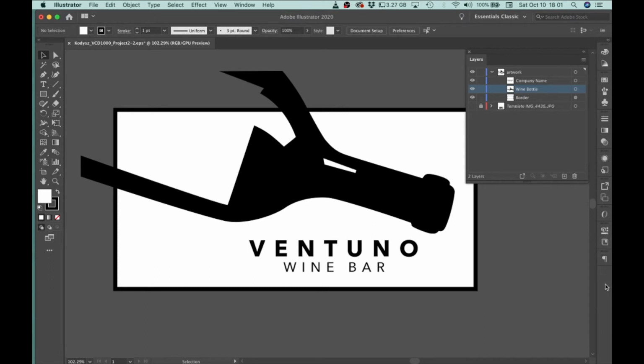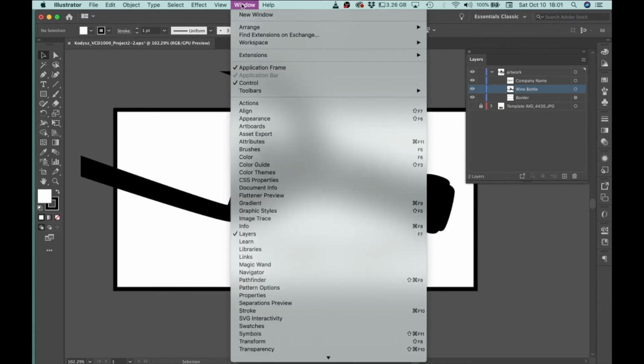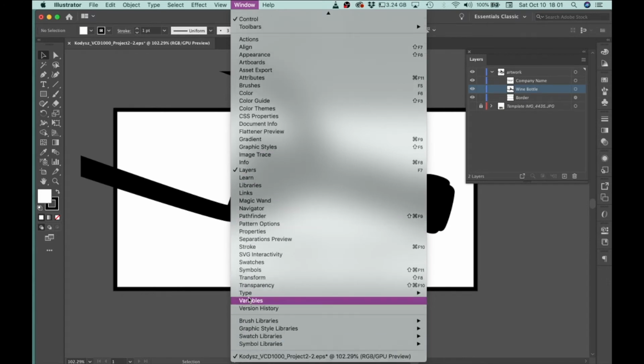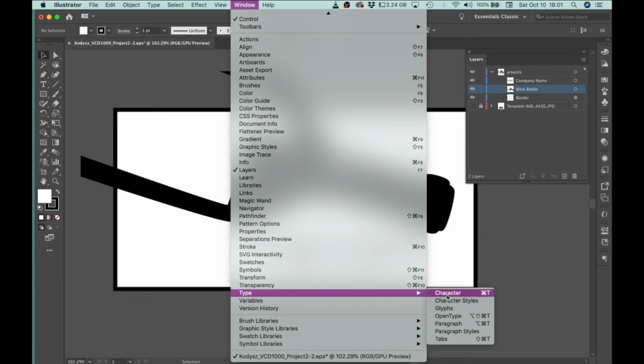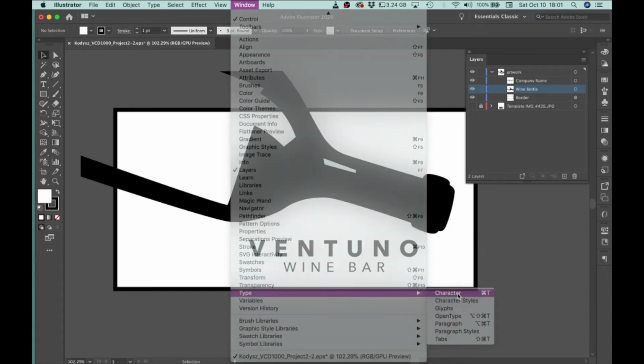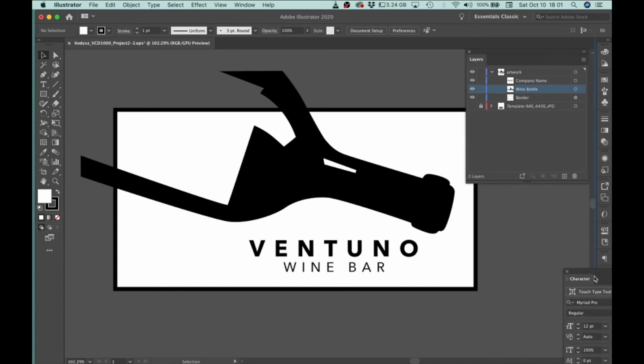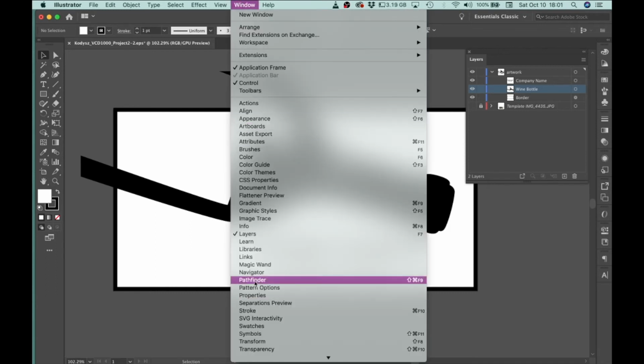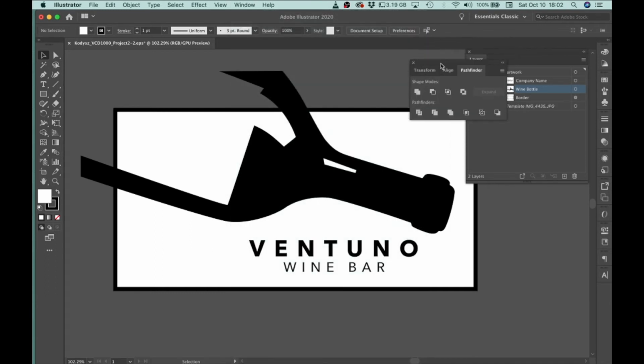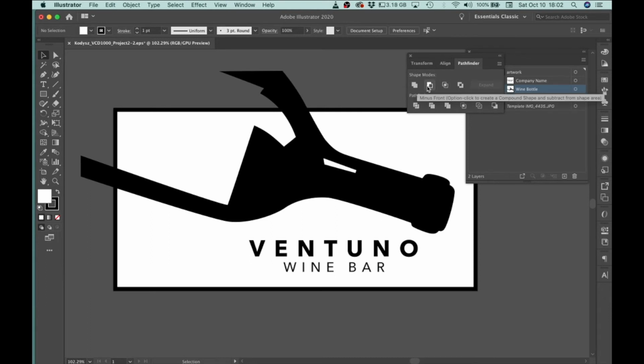Then if I'm looking for a particular set of tools or window, I can go to my window menu and I can choose that. So if I want to get my character window back, I can choose type and character, or on the keyboard Command T. And then I can place that back inside here. I can just click and drag it and place that as a little button on the right-hand side. So let's go find the Pathfinder. So Window, Pathfinder. Okay. I want to use my shape mode called minus front again.